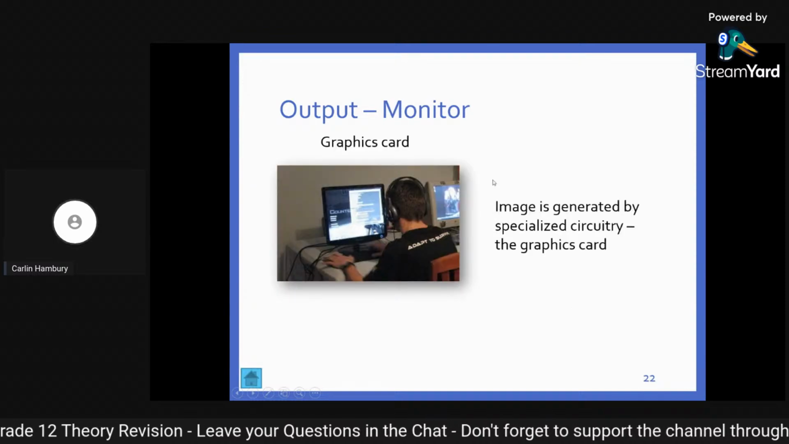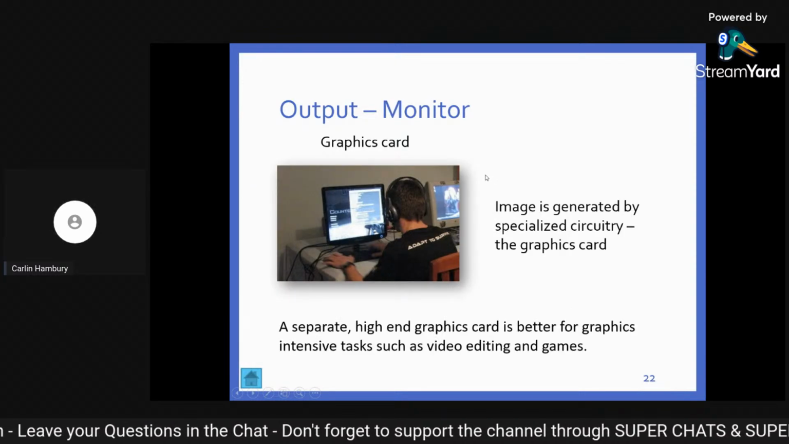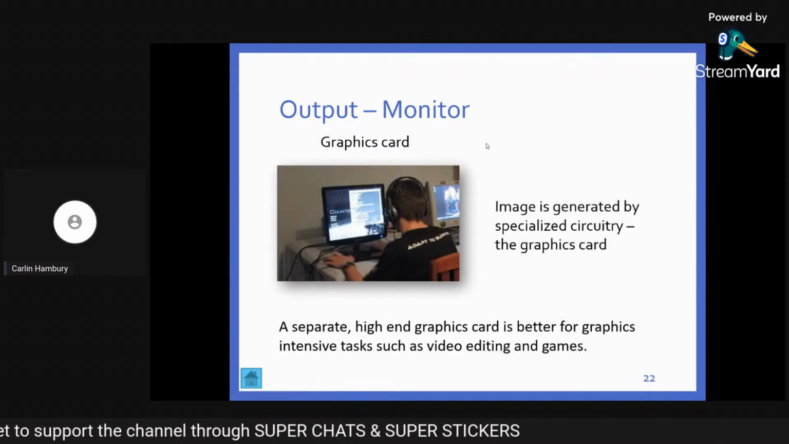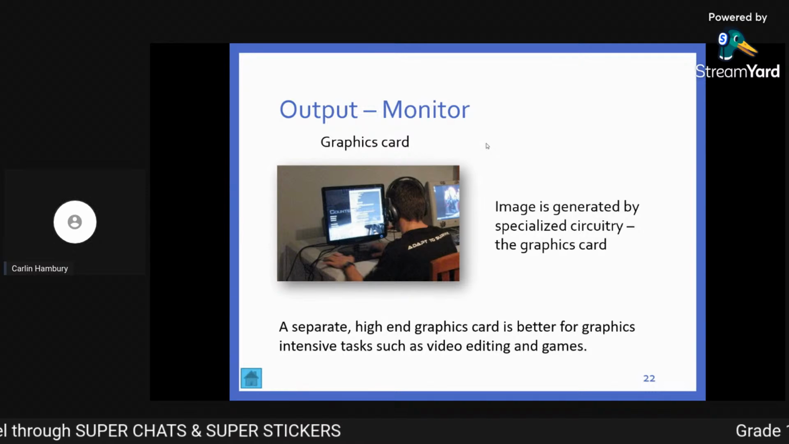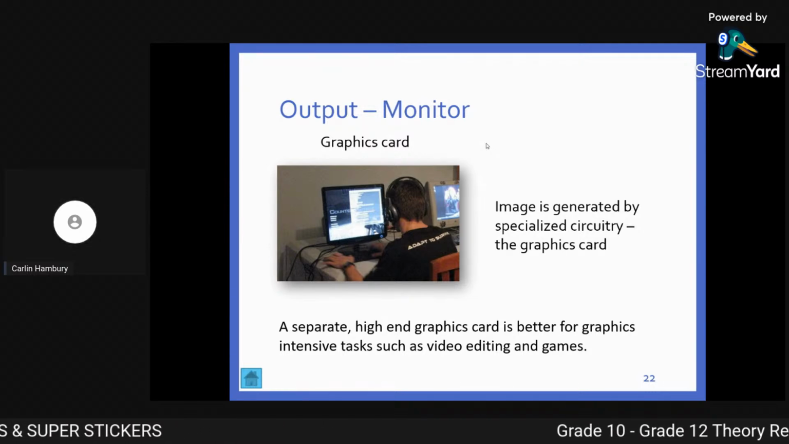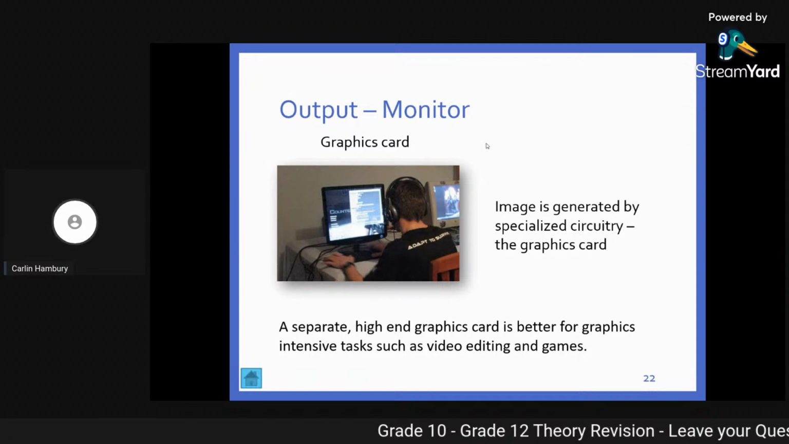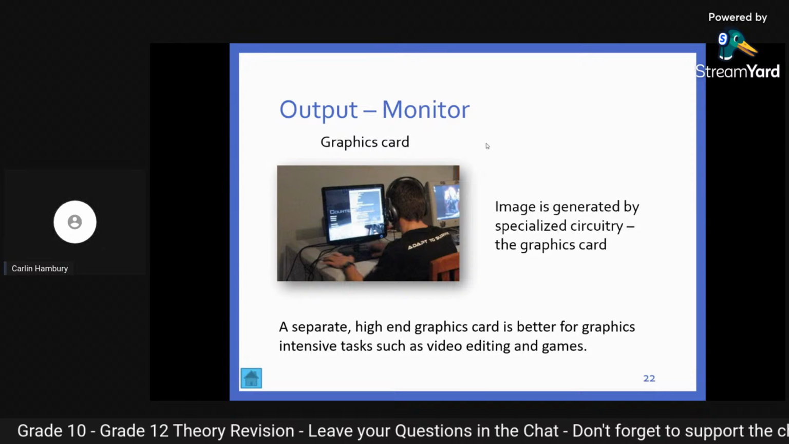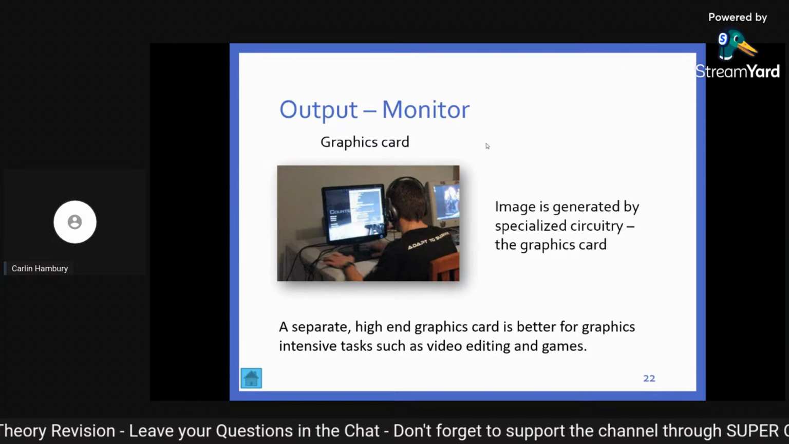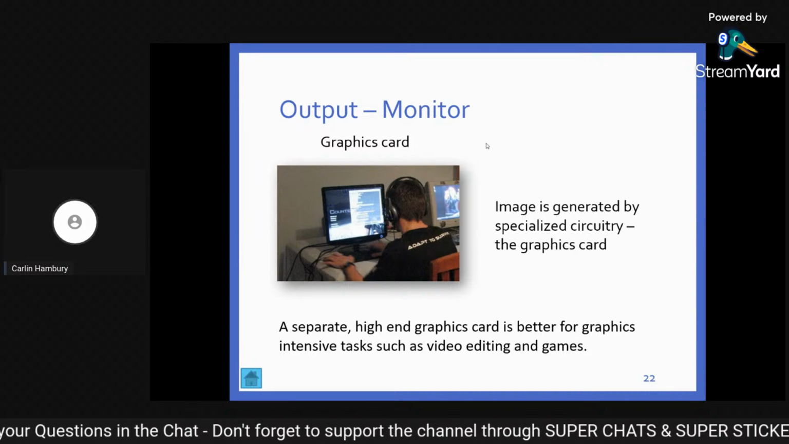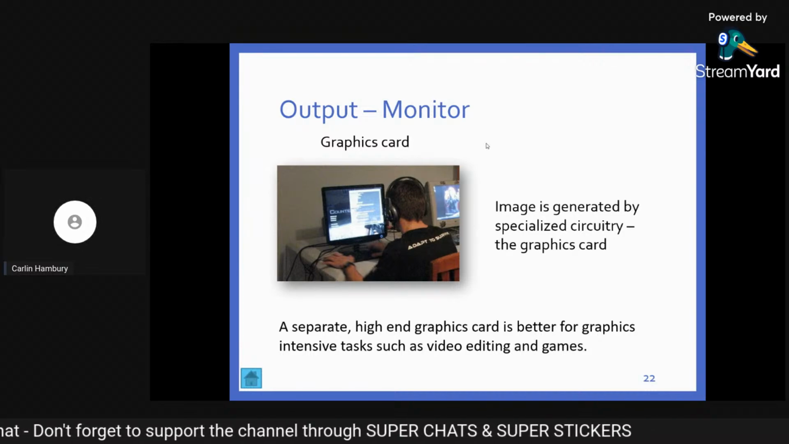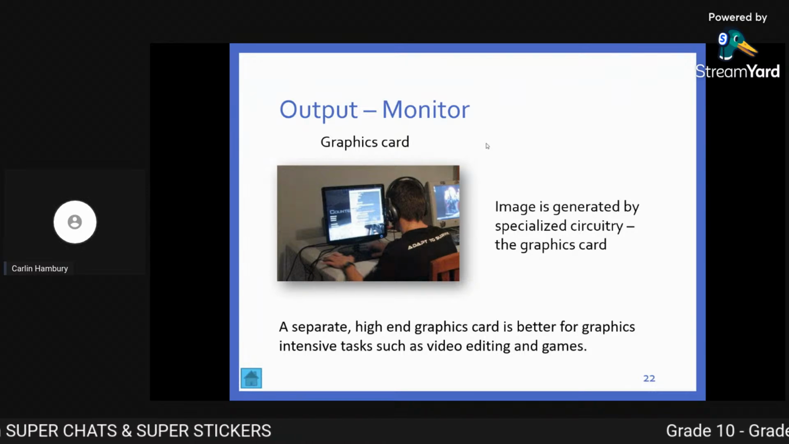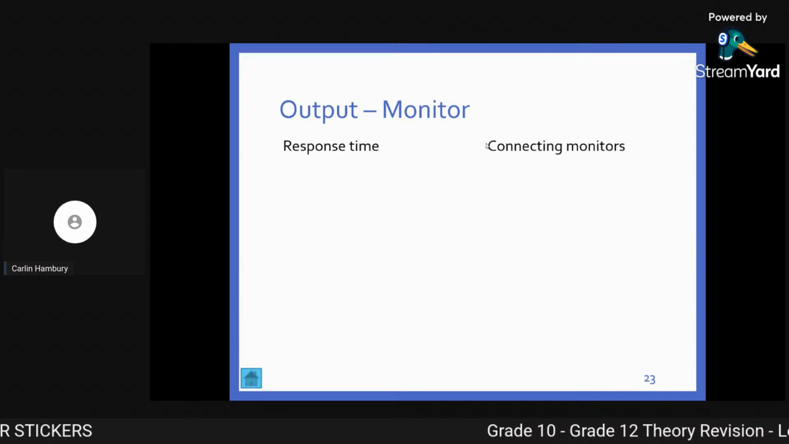All right, then we also have our graphics cards. What do our graphics cards do? These graphics cards are what actually generate the images that we see on our monitors or on our screens. Most PCs have built-in standard graphics cards. But when you move to more specialized equipment like gaming laptops or a gaming PC, or when you do any video editing, you will need a separate high-end graphics card. It provides much better graphics for intensive tasks like video editing and games.